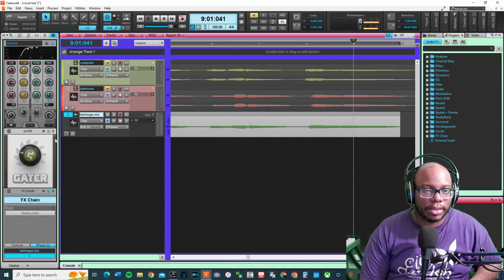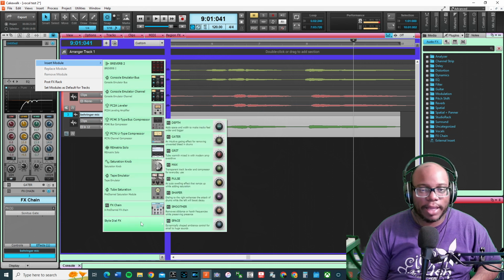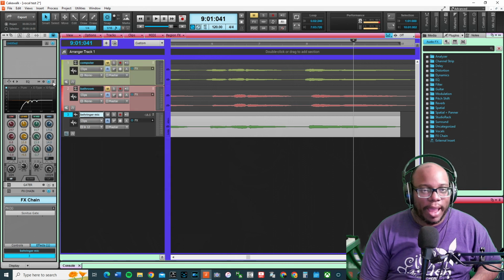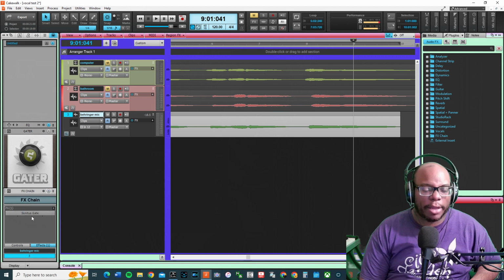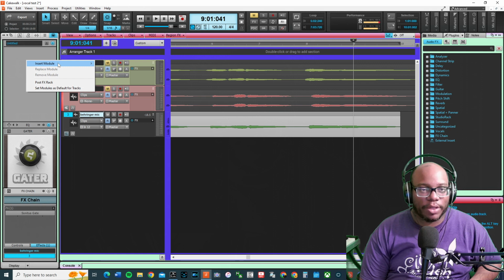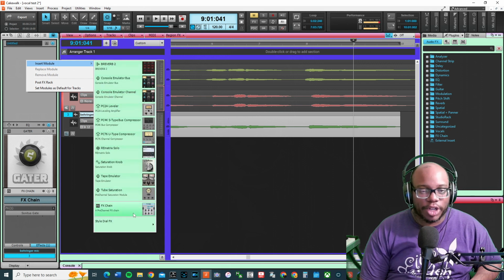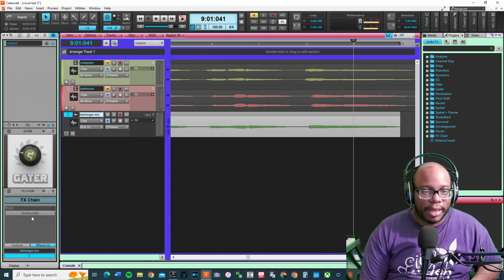Let's minimize this, then right click, insert module, go down to style dial FX, then go to a gator and click on it. So now I have the gator. Let's minimize the EQ. The gator is right here. I also added the Sonitis gate down here so I can show you two different ways to do it. For adding the Sonitis or any other plugin that you have, you just go to insert module, FX chain, and then you can put whatever you want in there. Right now, the Sonitis gate is off.